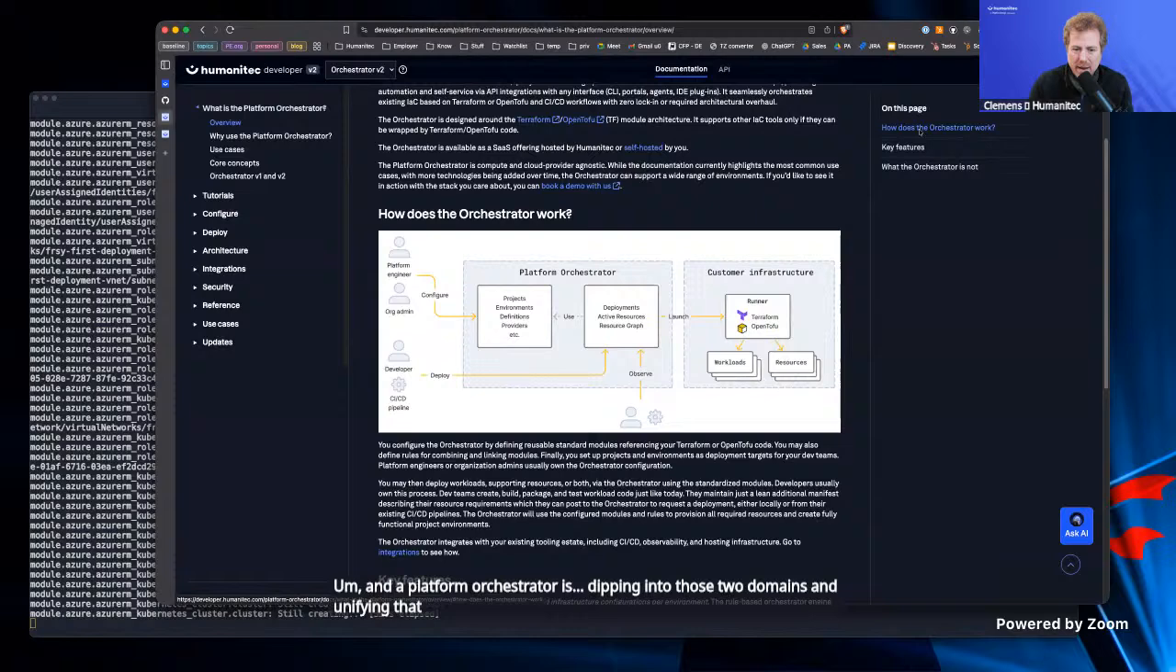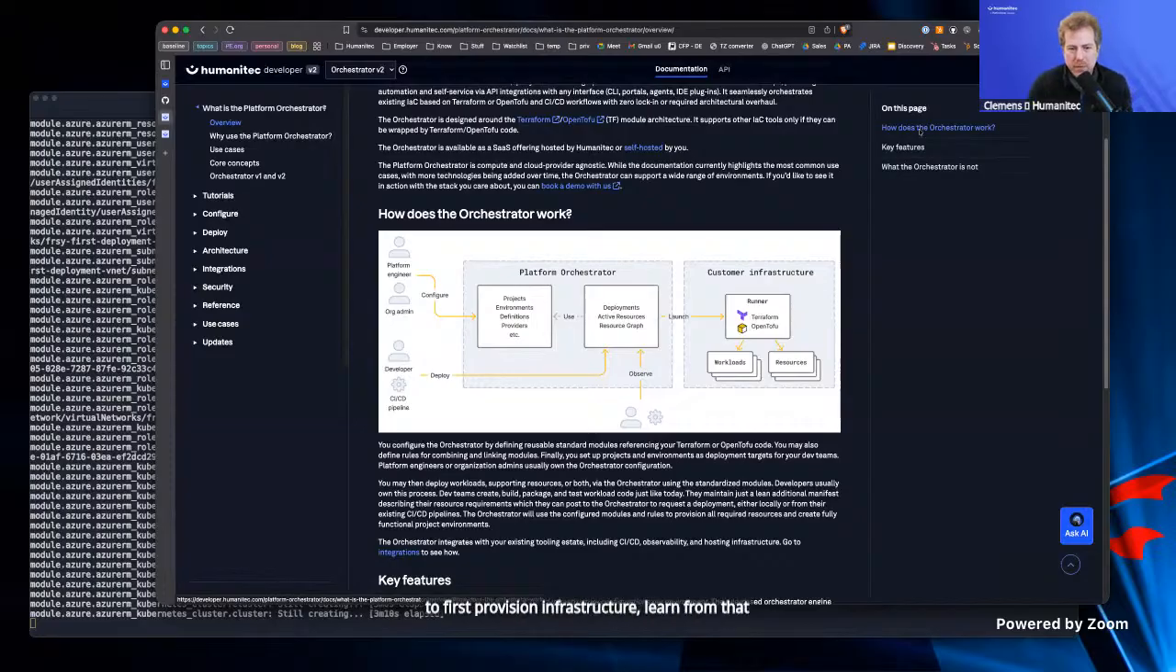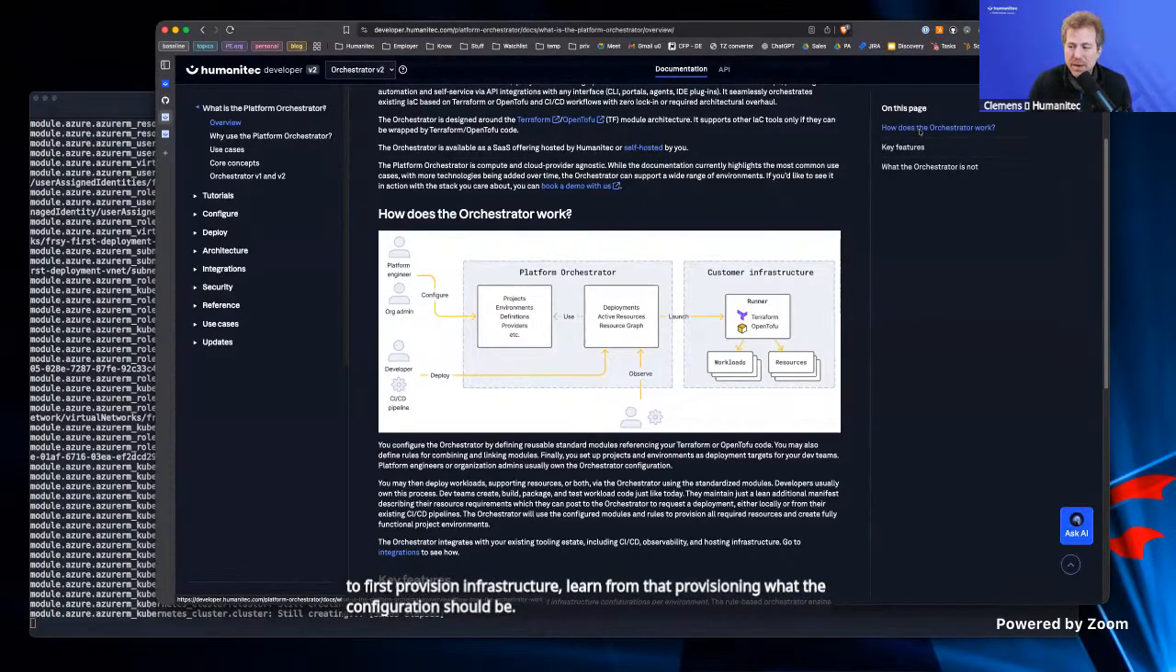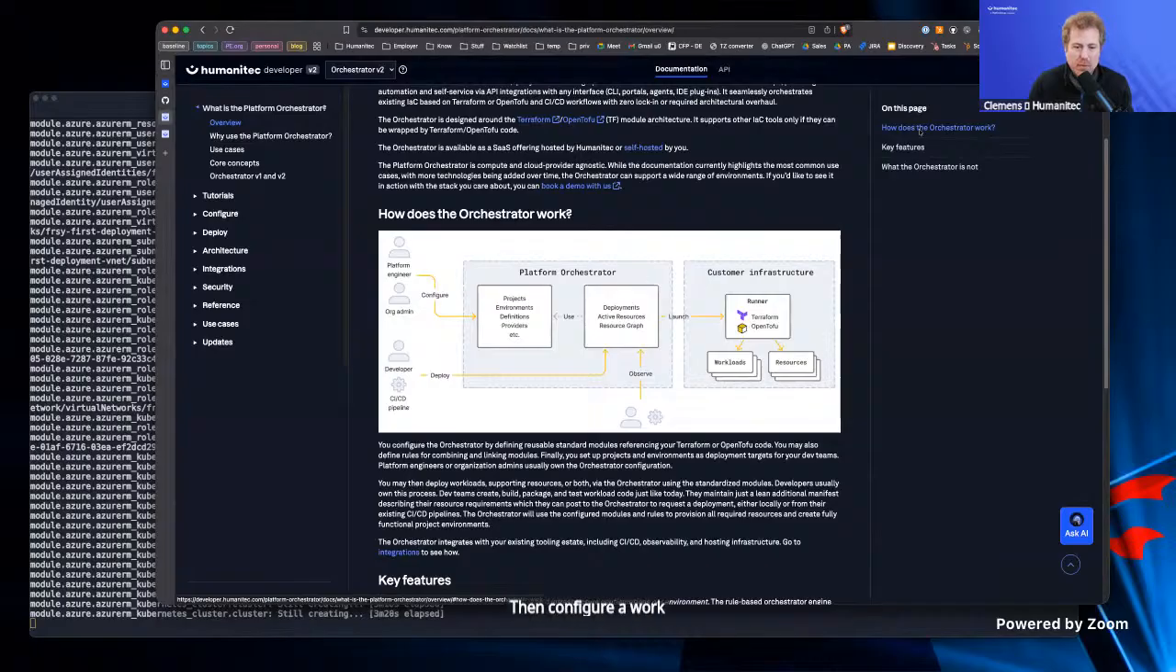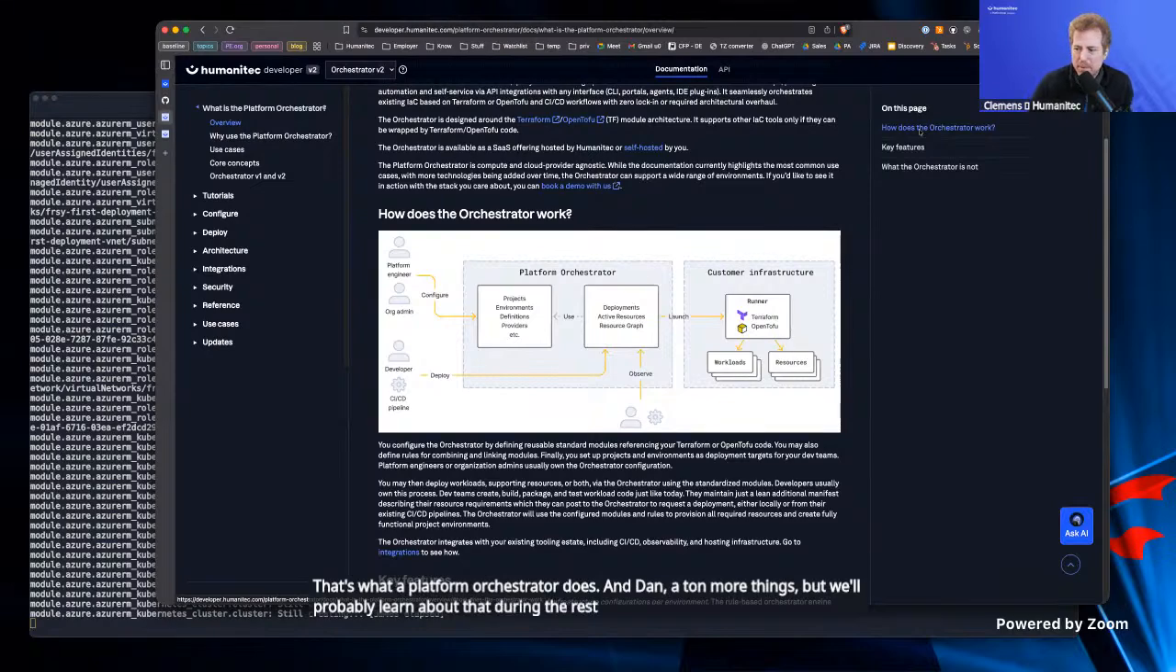So as a platform component, it is able to first provision infrastructure, learn from that provisioning what the configuration should be, and then configure a workload before it actually deploys the workload. And as such, will get you to one consistent deployable that is landing inside of a landing zone. That's what a platform orchestrator does. And then a ton more things, but we'll probably learn about that during the rest of the demo.